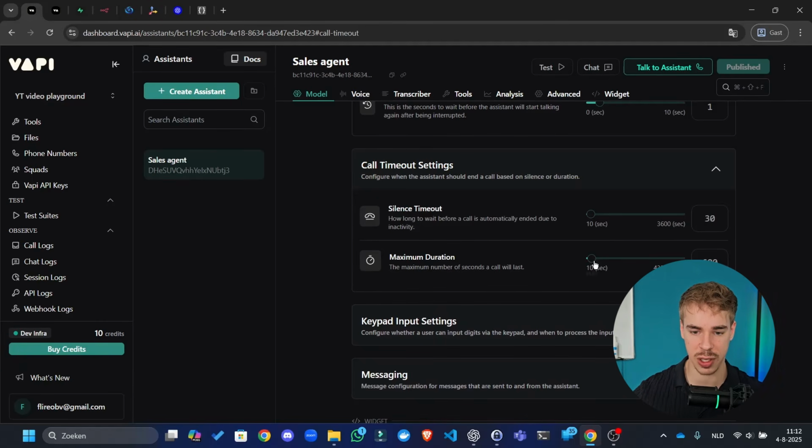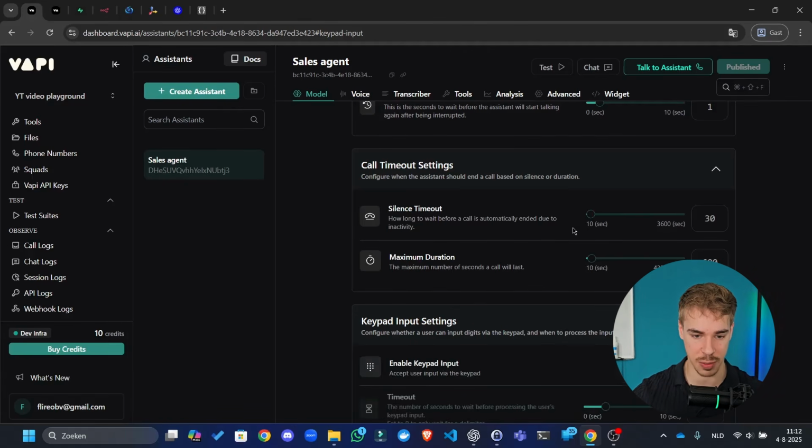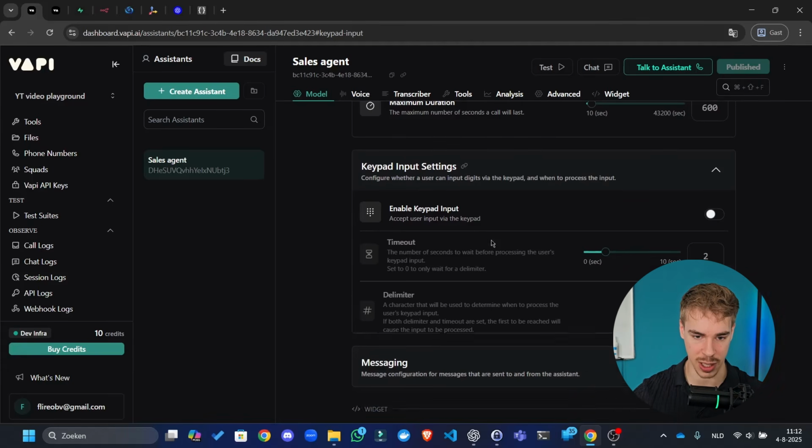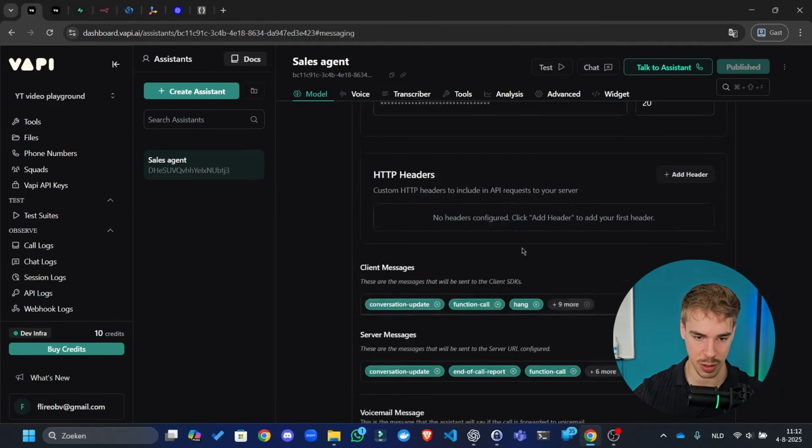So maximum duration, 600 seconds. I think that's good. If it hits 600 seconds, I'm just going to end the conversation right there in order to save resources. If you want that to be higher, it can be higher, or lower if you want it to be lower. Keypad input settings. Okay, yeah, we're not going to use that right now.